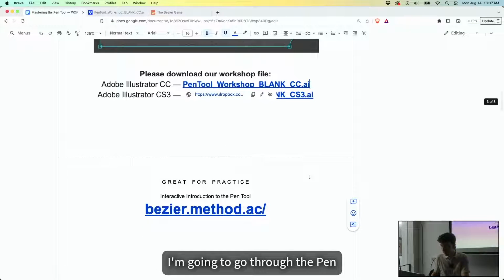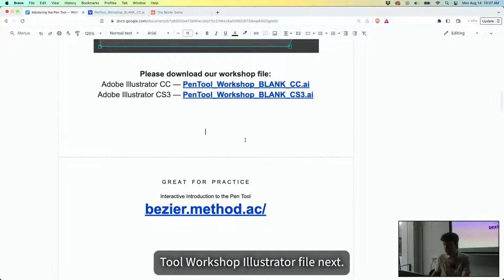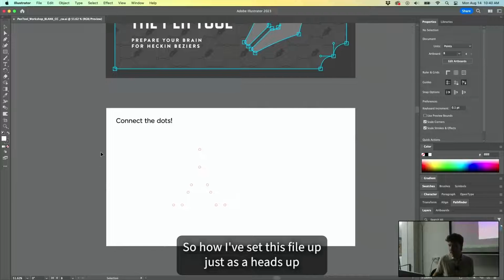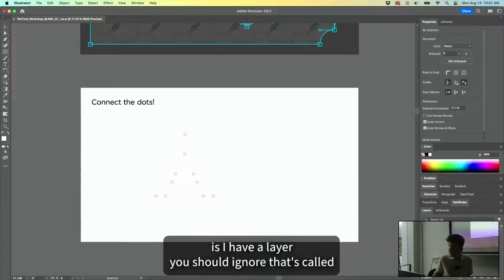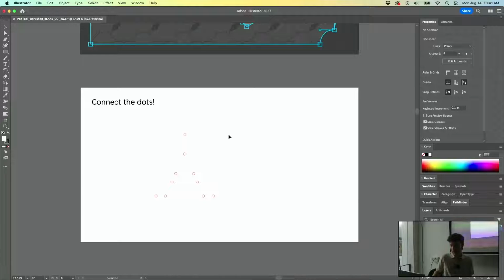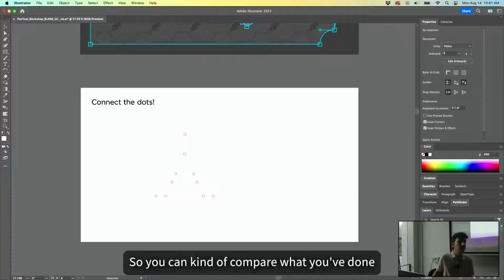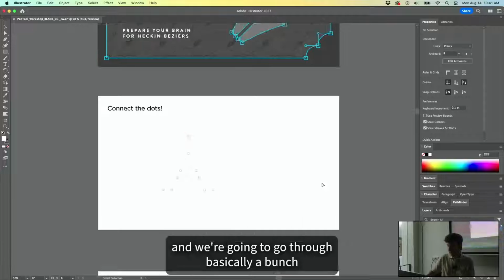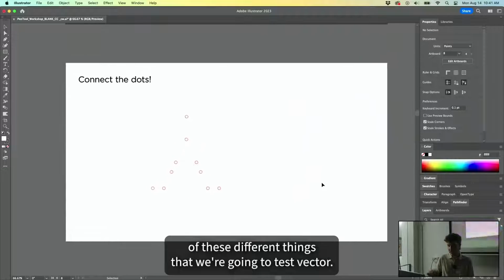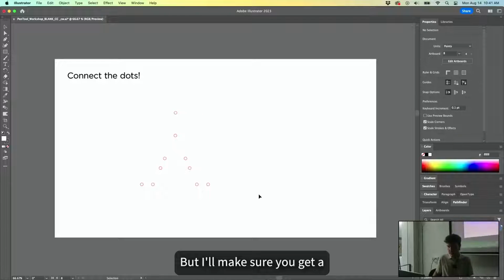I'm going to go through the Pen Tool Workshop Illustrator file next. So how I've set this file up, just as a heads up, is I have a layer you should ignore that's called cheat codes, where I have a completed version to the right. So you can compare what you've done, and we're going to go through a bunch of these different things that we're going to test, vectorize, but we'll make sure you get a laptop, so you can follow along.